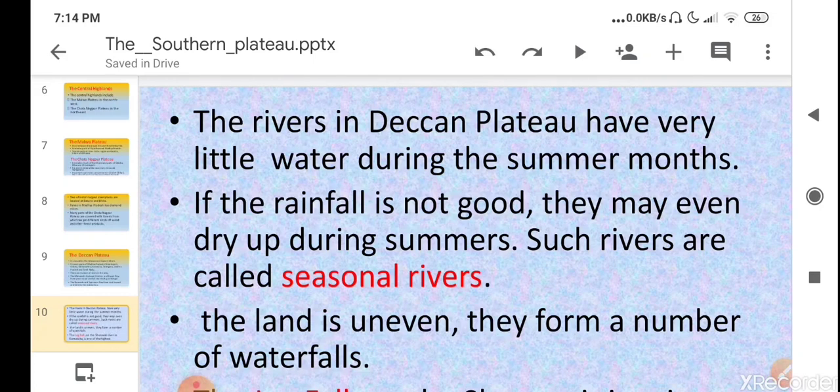Children, the rivers in this region flow much faster than the rivers of the northern plain. Since the land is uneven and has slopes, they form a number of waterfalls.